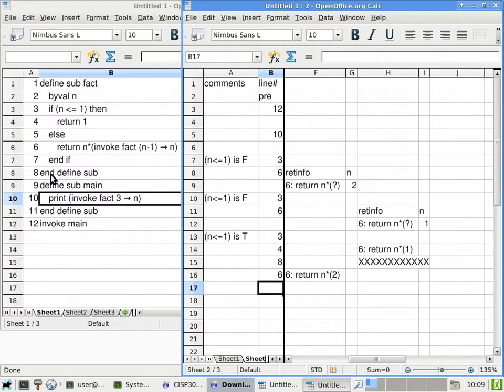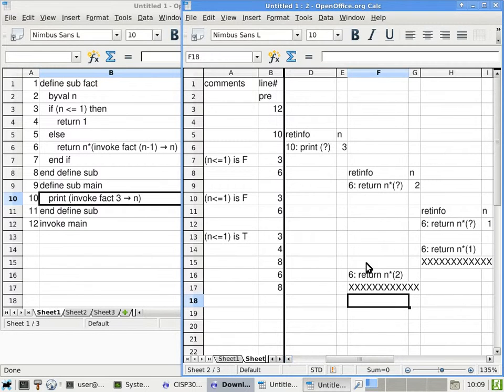Okay. After line 6, there's nothing else to do in the conditional statement, so we end up on line 8 again. Line 8 will always deallocate the columns for this particular invocation, and then we can go back again. We look at the return info cell, it tells us to go back to line 6, and that's why we are now back to line 6 and execute line 6.